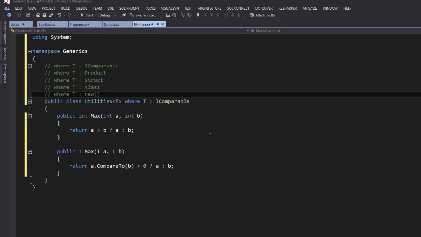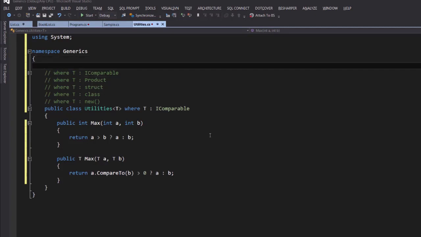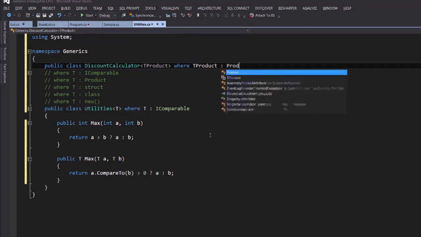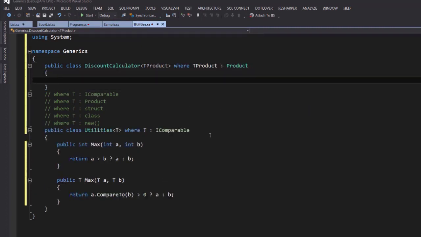Now, don't worry, I'm going to walk you through these with examples. So far you have seen a constraint to an interface. Let's take a look at a constraint to a class. So I create a new class here, public class, say DiscountCalculator of TProduct, where TProduct is a Product. Now I'm going to move this to a separate file.